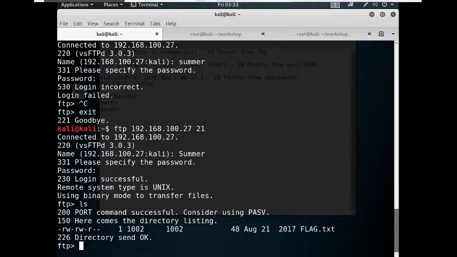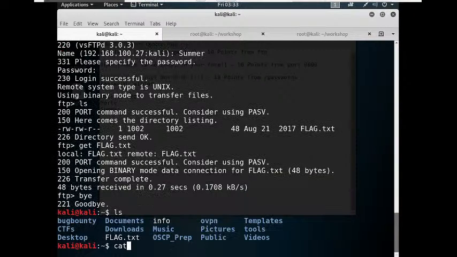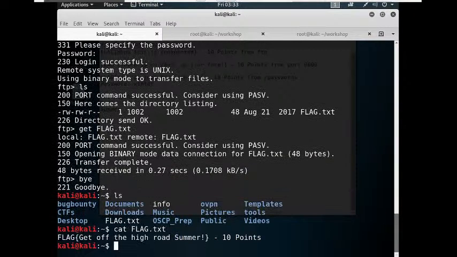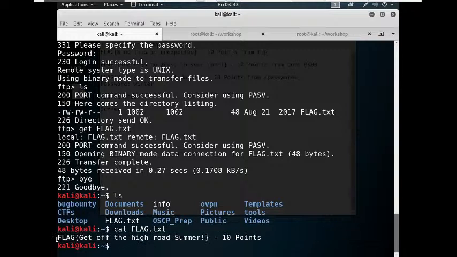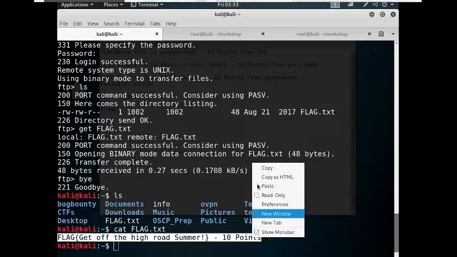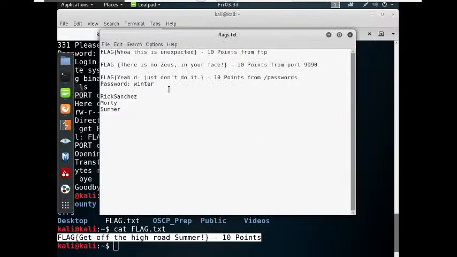If I get the flag, the other flag will also be overwritten, I think. Okay, so we can see that we have got another flag over here which also carries 10 points. So let me copy this, let me keep a note of this also.